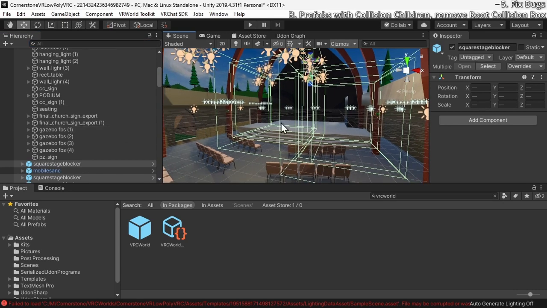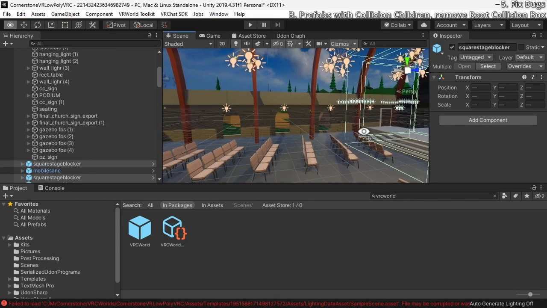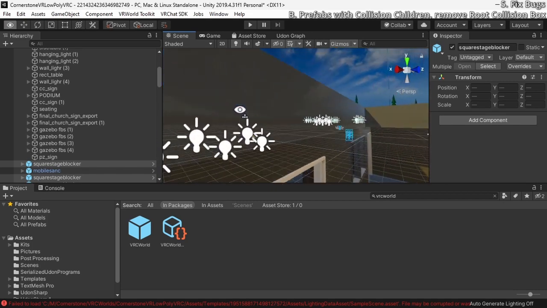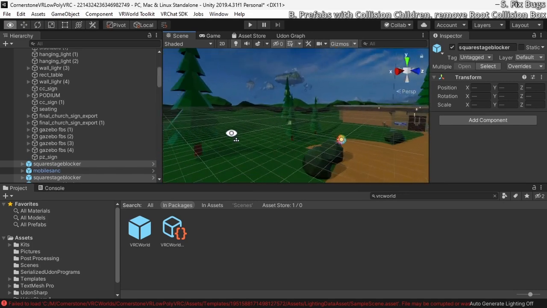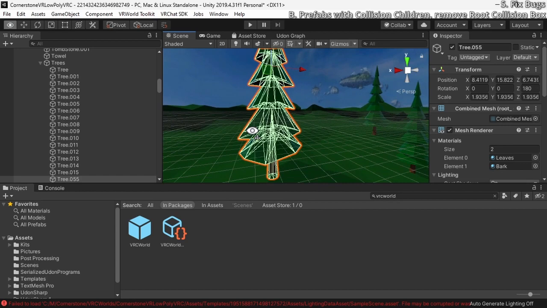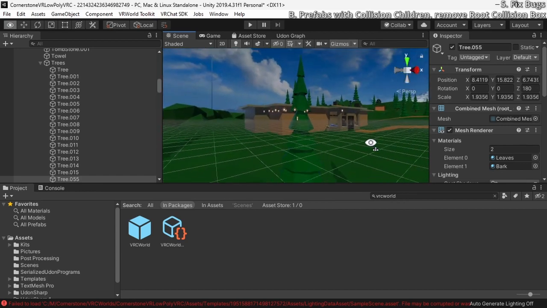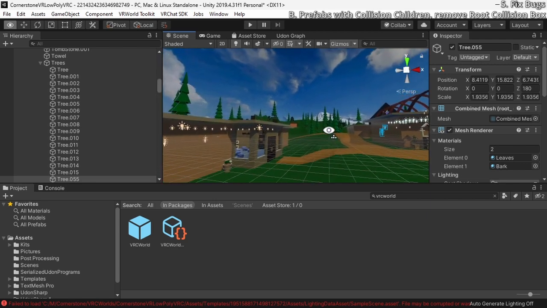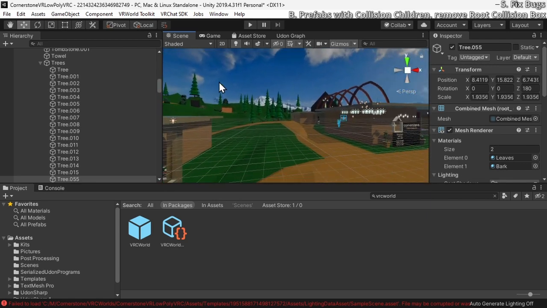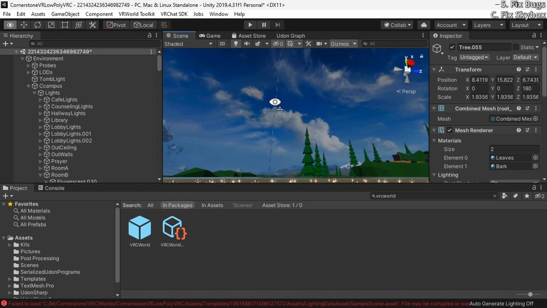The reason you would do that is because a lot of the trees had these giant box colliders around them, since they were placed and uploaded as kit objects, and that would make walking around trees and such very difficult. Fix the skybox.